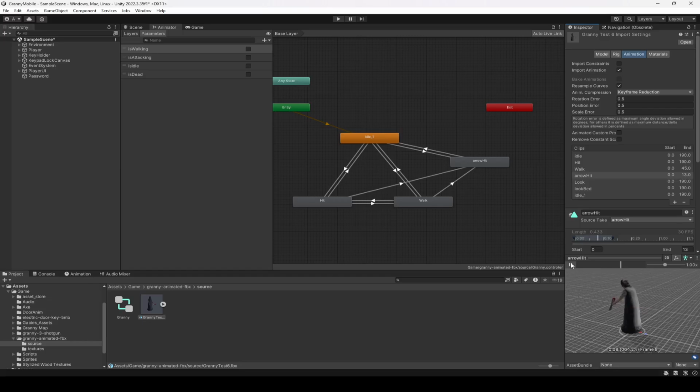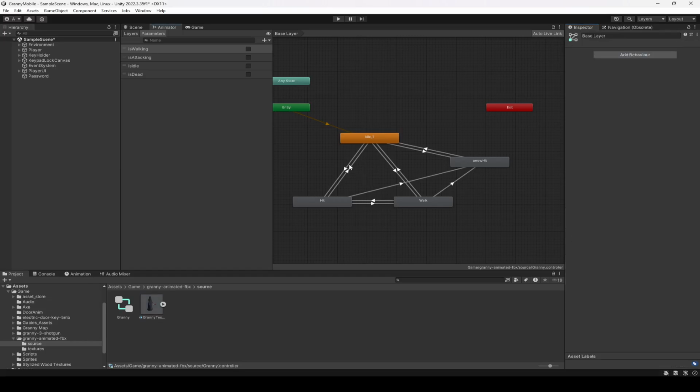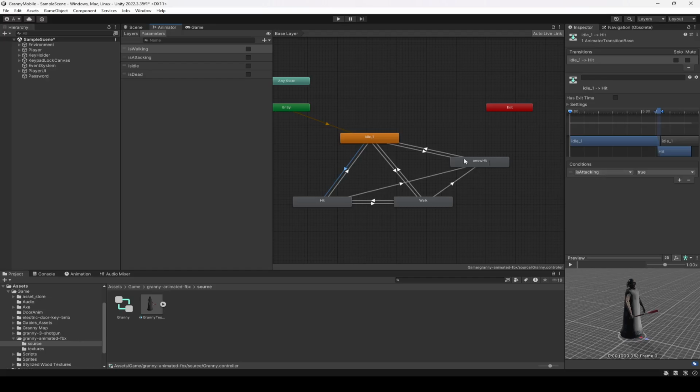whenever we kill the granny. And if I show you the transitions, the first one is to the hit, and I set is attacking to true, and then in the other one false. Right here I set is walking to true, and in this one I set is attacking to true, and in this one I set is dead to true, and in this one as well. Then in this transition is walking is true, and in the other one is walking is false and is idle is true. And right here is dead is true, and then is dead is false.